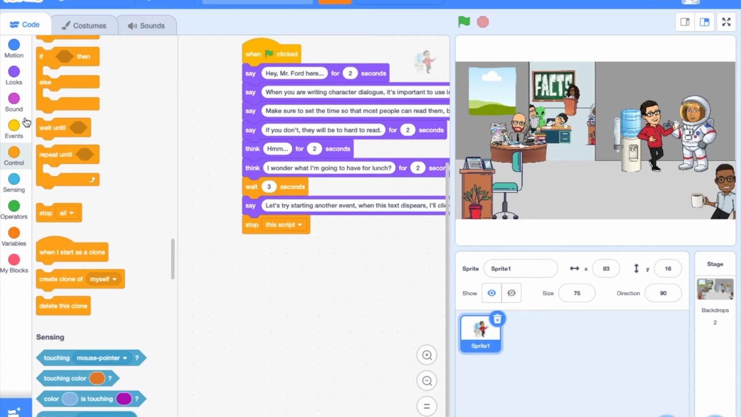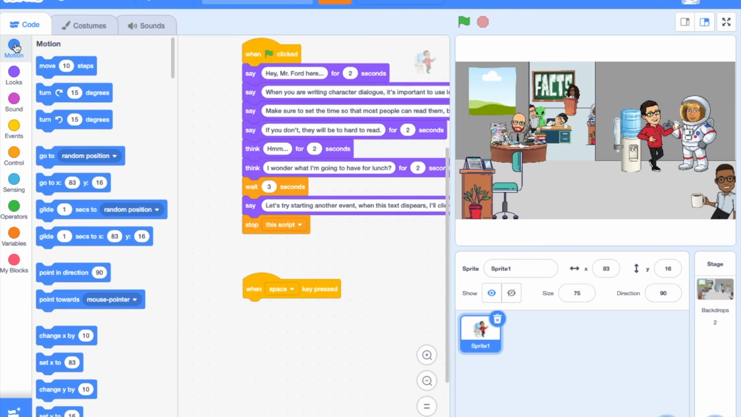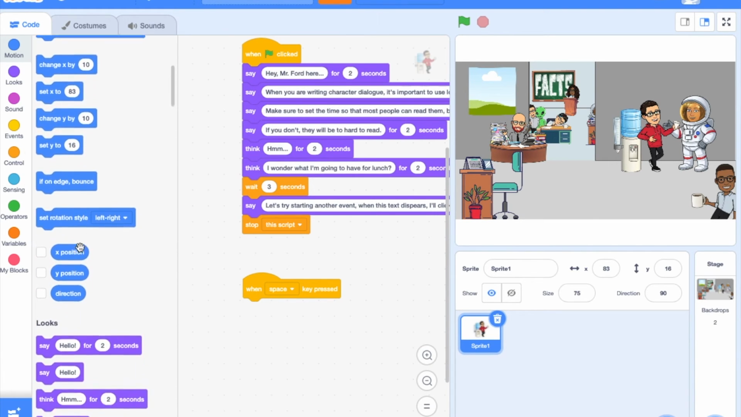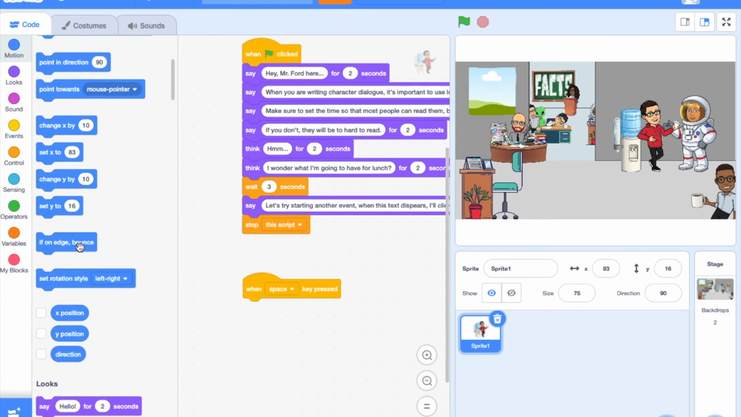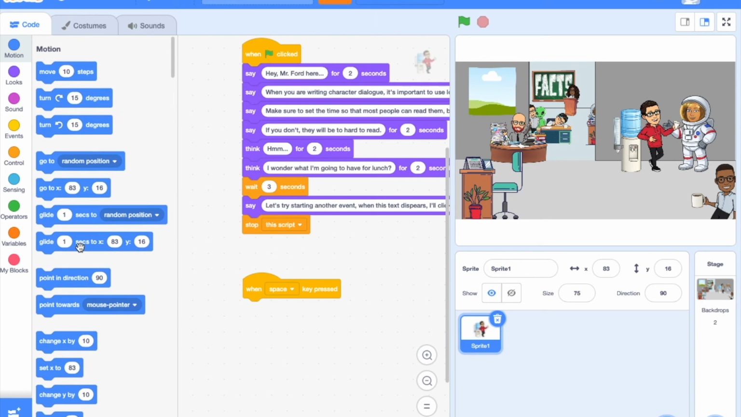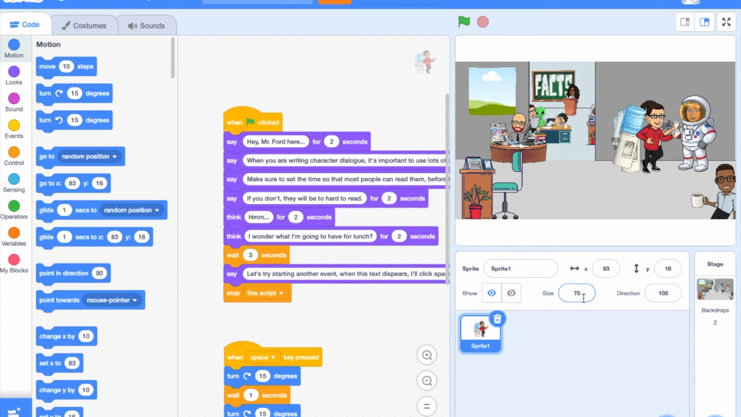Then I'm going to go back up to events, and pick a new event. In this case, I'm going to pick the when space key is pressed event. This is going to allow me to create a new script. So I'm still using one sprite, only one character, but I'm going to have multiple controls. When I first start by pressing the green flag, I'll be able to go through this little speech here. And at the end, when I press the space bar, I'm going to just make my character flip around. Let's quickly code that, and we'll see how it plays out.